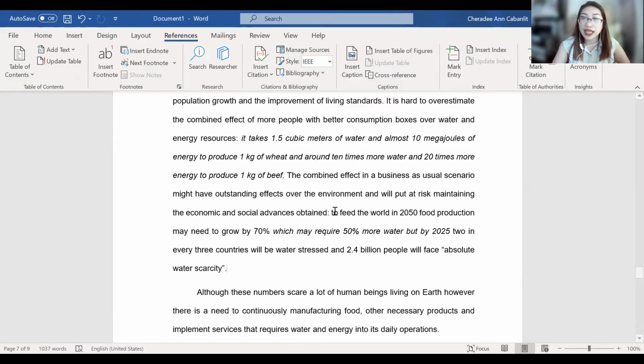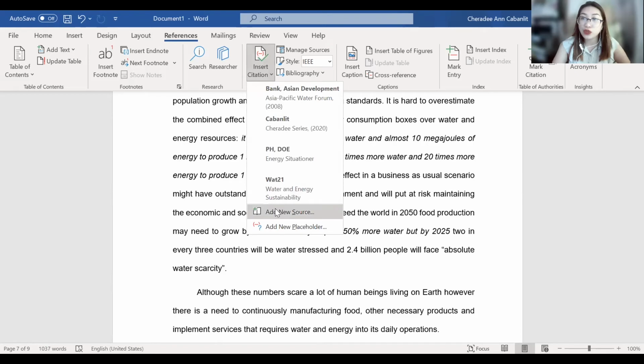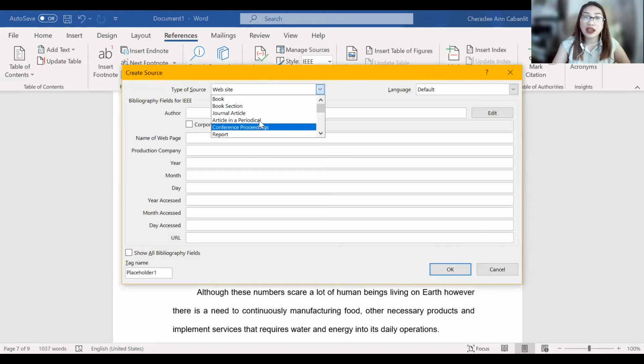Then for engineering, it's IEEE. So you just go to insert citation and then add a new source. And then let's say this is from a book section, a journal article, so on and so forth. But this is the most common now, from a website, so just click the author.